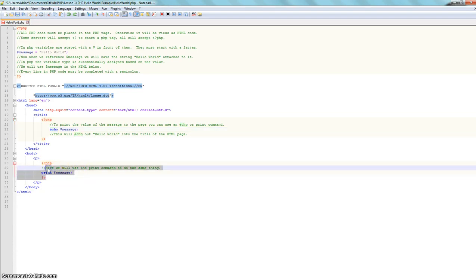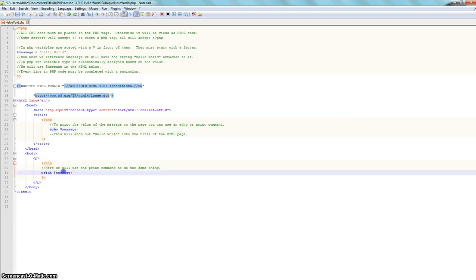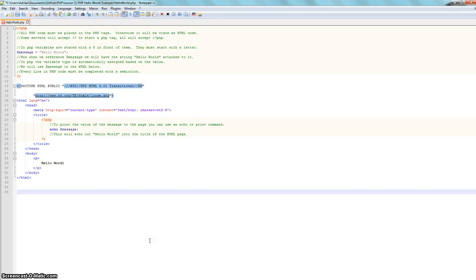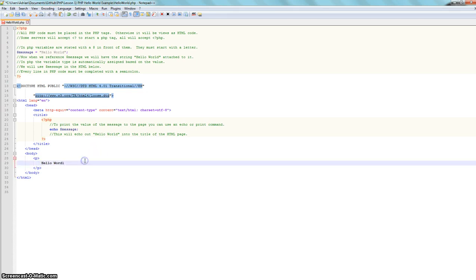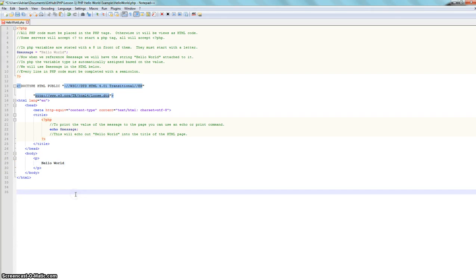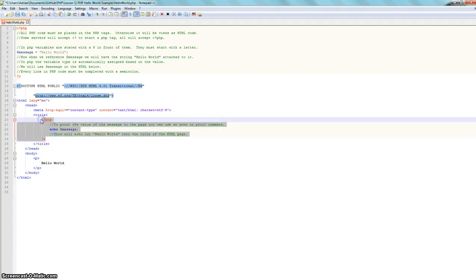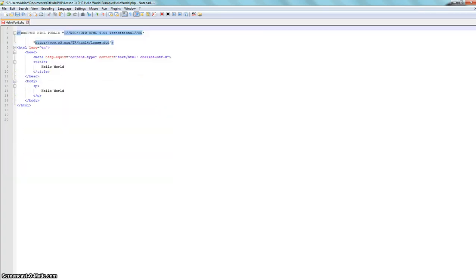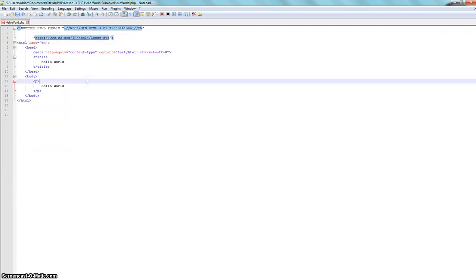So again, what this is going to do is print message to the screen. So whatever is inside message, which is hello world, we're going to be printing out onto the screen and it'll look something like this. So, spelling mistake. If you run this program, you're basically going to be printing out an HTML page that looks like this. So all the user would be able to see is this piece of code right here.